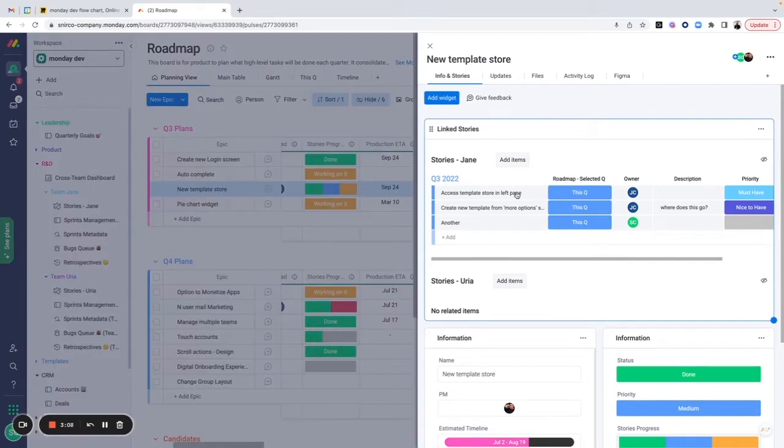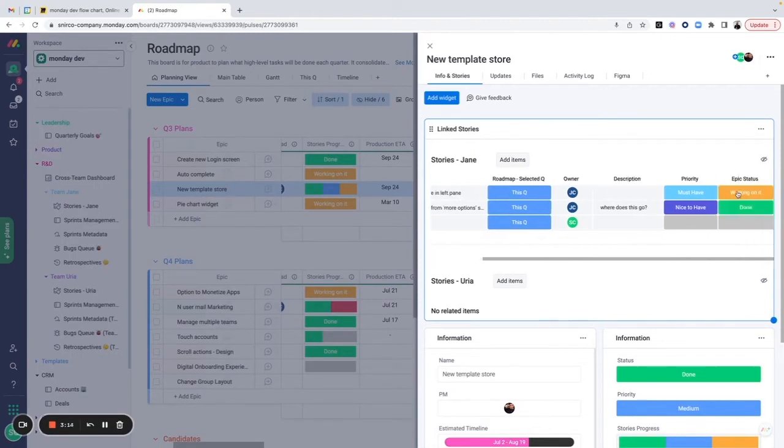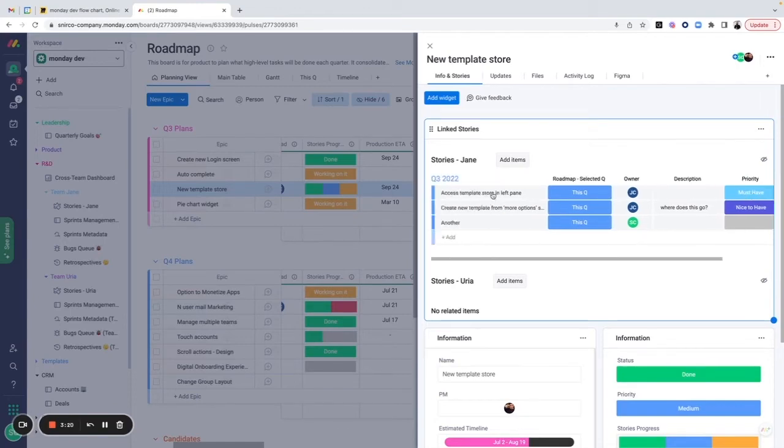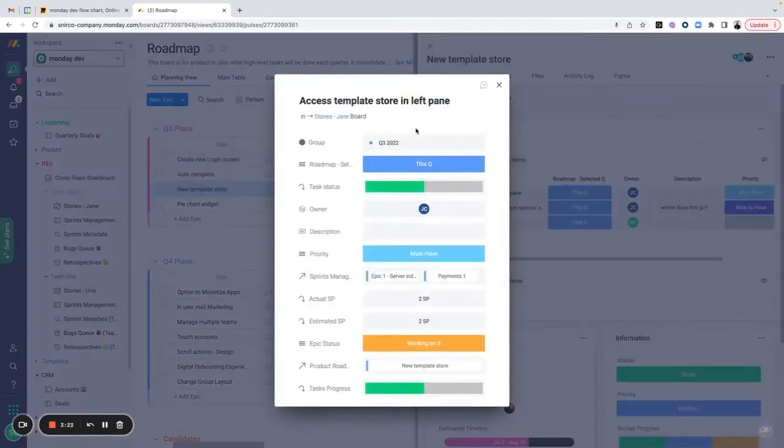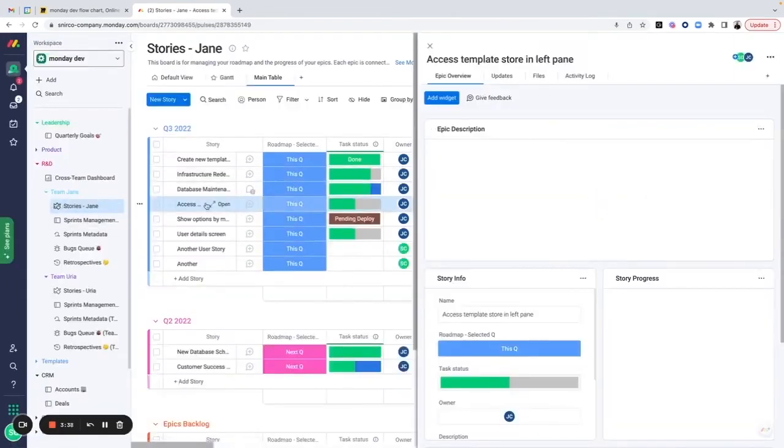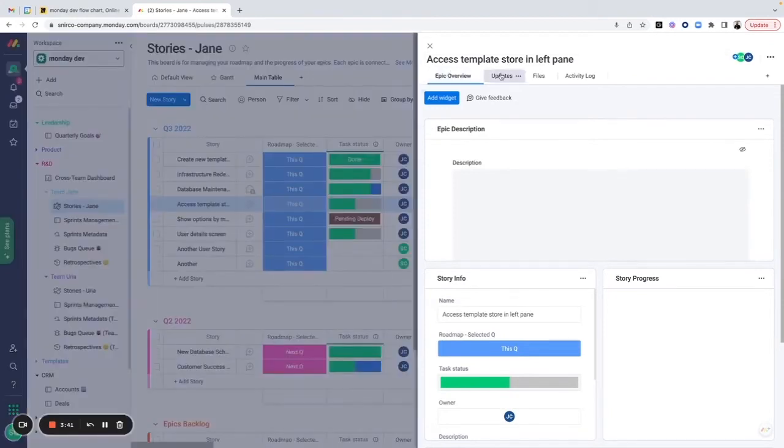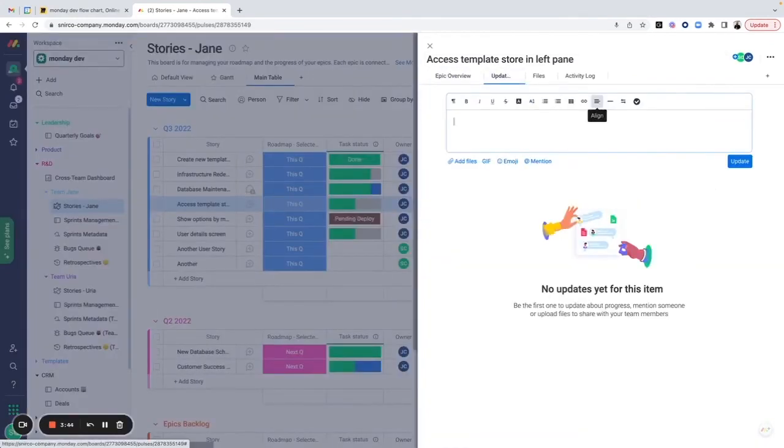Now, if I want to ask a specific owner or a specific developer for a specific user story that I know maybe is in a working on it stage, it's a must have and the due date is overdue, for example, all I have to do is click into it. I have all the information that lives over here and I can then communicate with that R&D team lead or developer that are assigned to this task or to this user story. If I open the conversation section, I'm going to be redirected to that item on the stories board. And then inside of the update section, I can then come in here and say, hey, Jane, can we sync on this one?